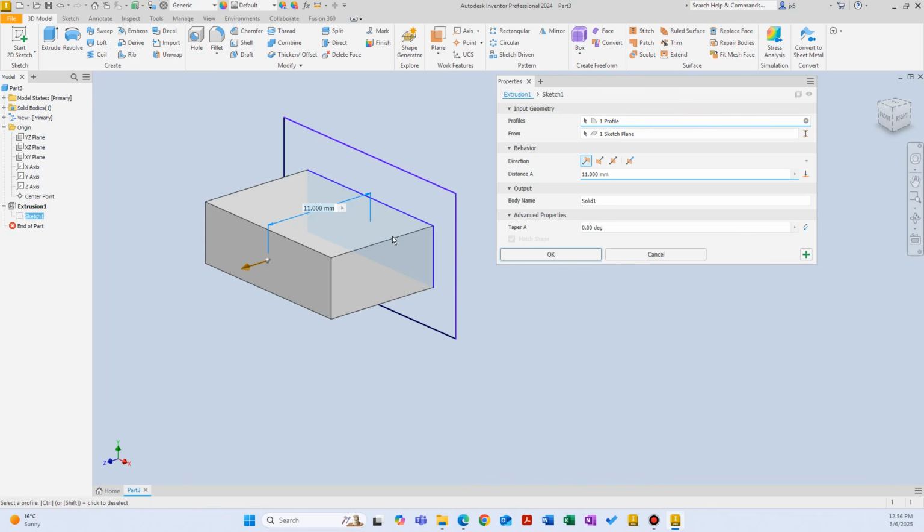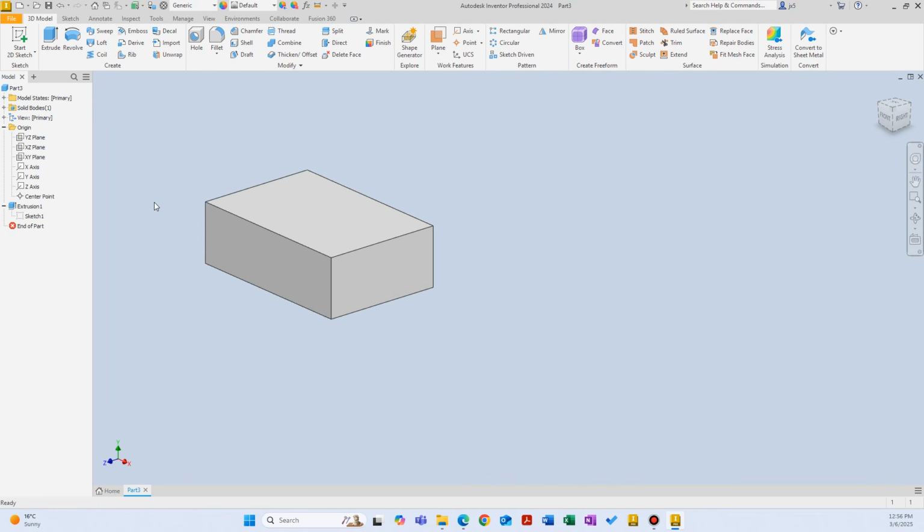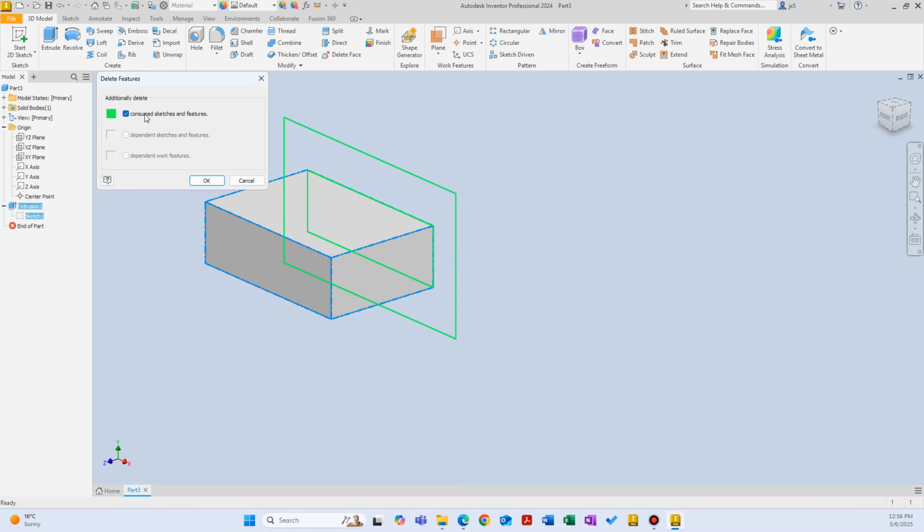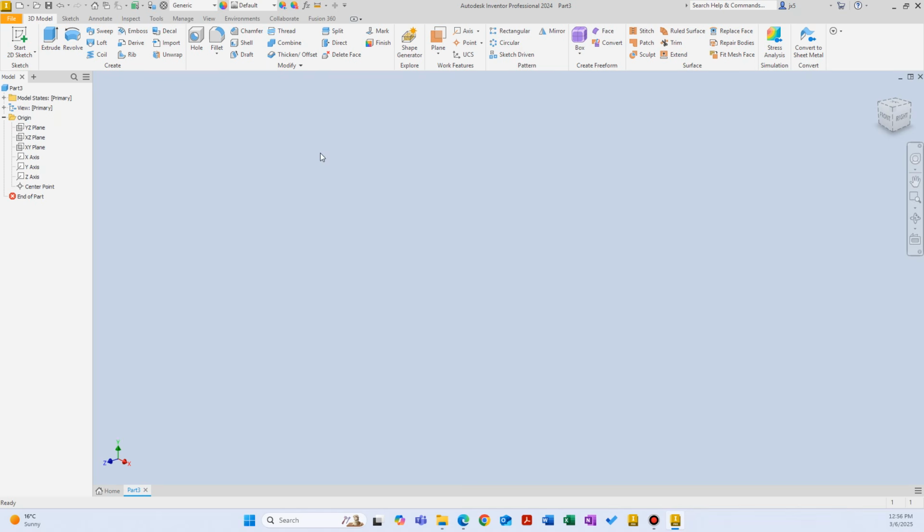Now you can, for example, select this one, and then you can create another rectangle. So let's delete this, and then it is going to ask you, you're deleting the extrusion, but do you want to delete the sketches? Yes, I want to delete everything. So now let's do the same thing from scratch.